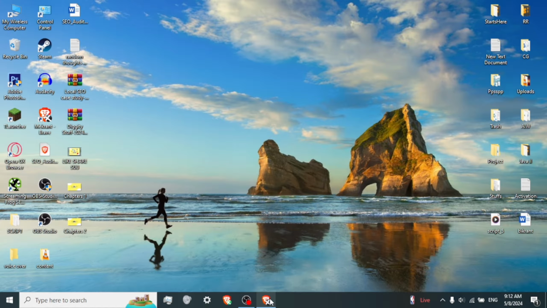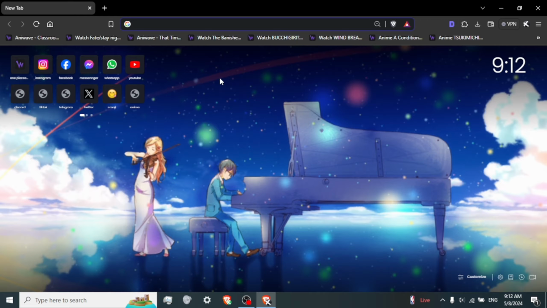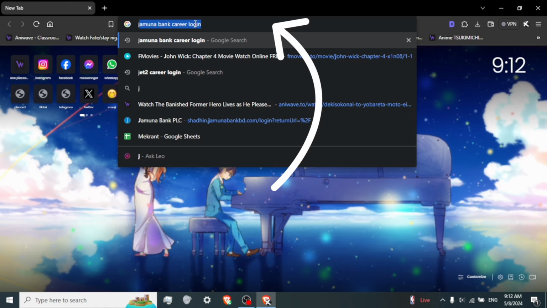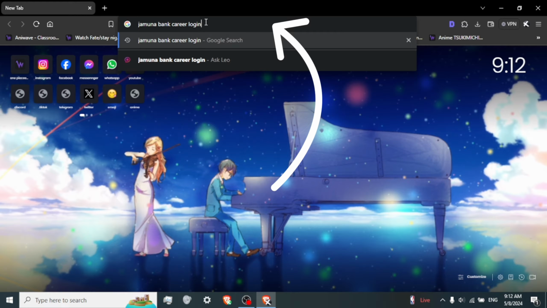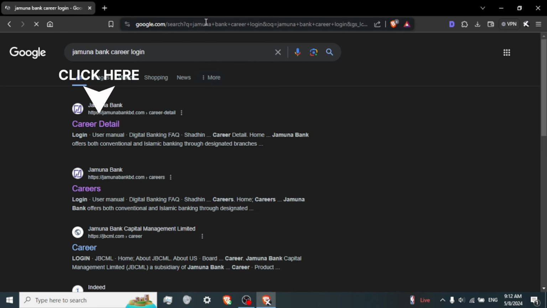Open your web browser, launch your preferred web browser on your computer. Go to official website. In the address bar of your browser, type Jamuna Bank career login into the address bar and press enter. Click on the first link.